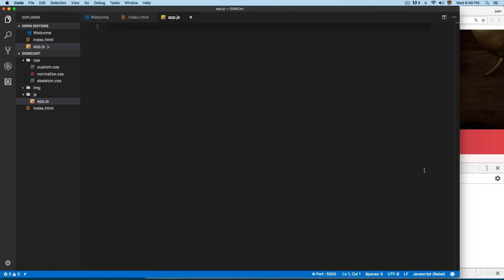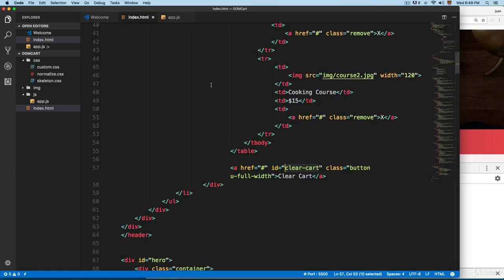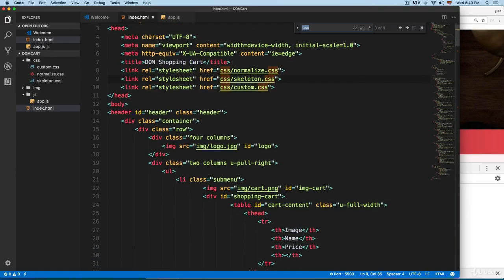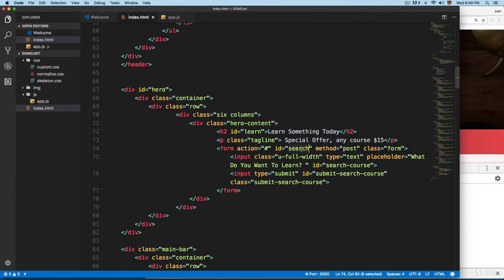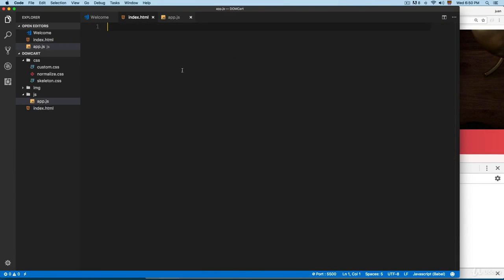So let's review the input events, also events for forms that we have here. I'm gonna make a search for form. You can see that this form has this ID called search. So we're gonna create a variable. First, we're gonna call this one input and form events.